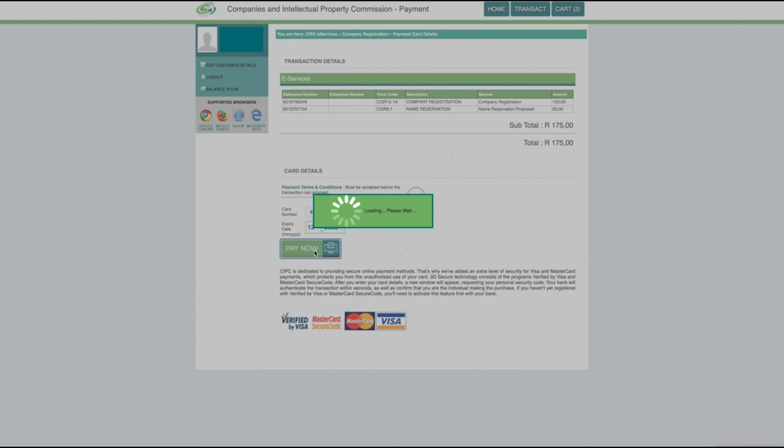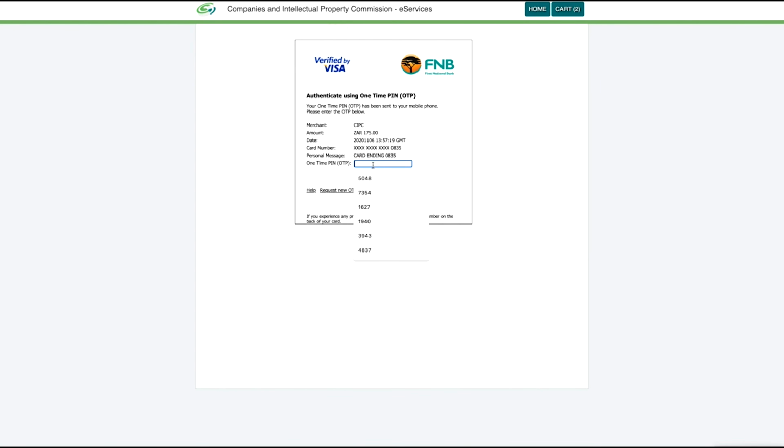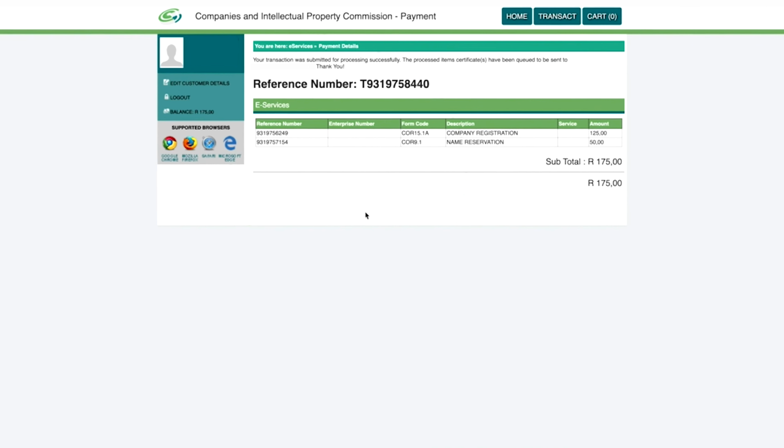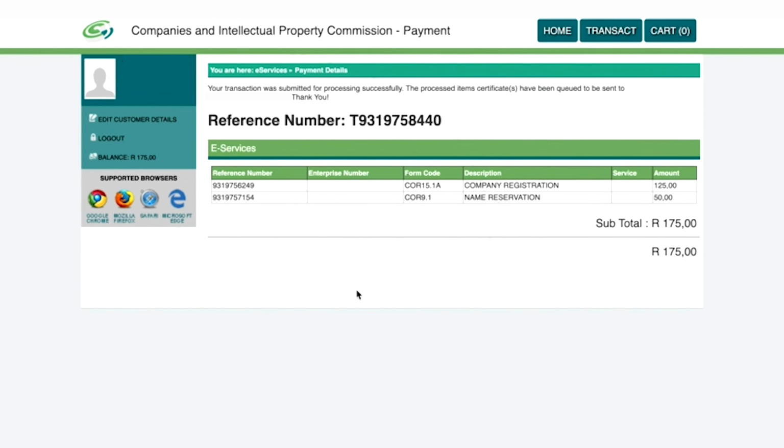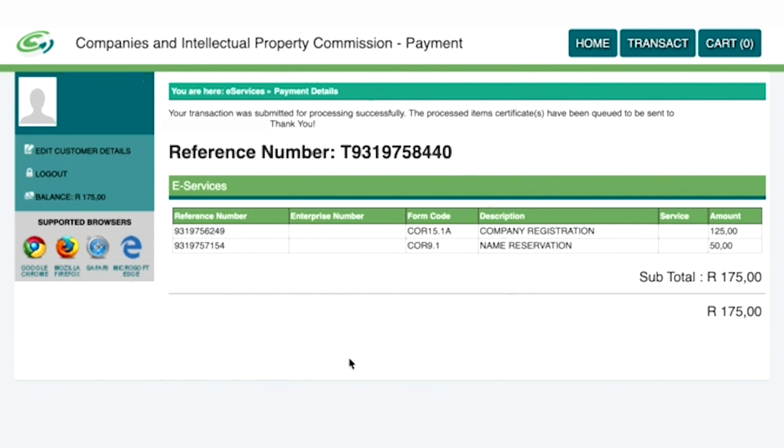You will now receive an OTP. Enter it and press Submit. Once the transaction was successful, your account will be loaded with 175 Rand on CIPC. After a successful transaction, your company will now be registered. You will receive the relevant documents at a later stage via email.